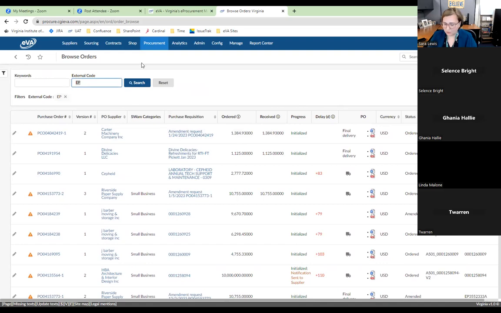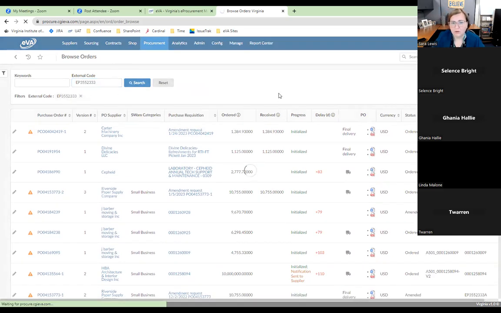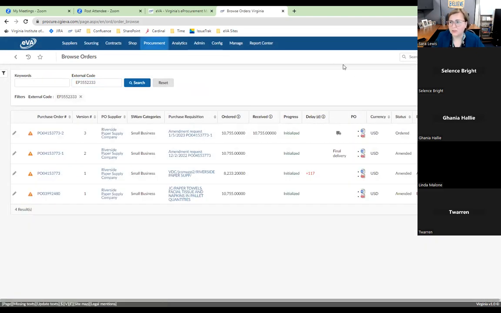They can absolutely still put it in the keyword search, but putting it in that external code field will help them find it quicker, because you'll see that it only comes up with 4 search results, and you can see that it is tied to that external code number. And here's probably the order that they're looking for. So this is the previous legacy system number, and this is the new PO number.